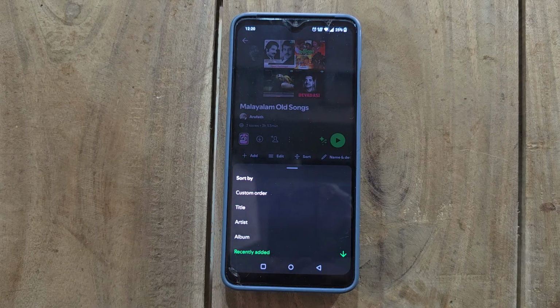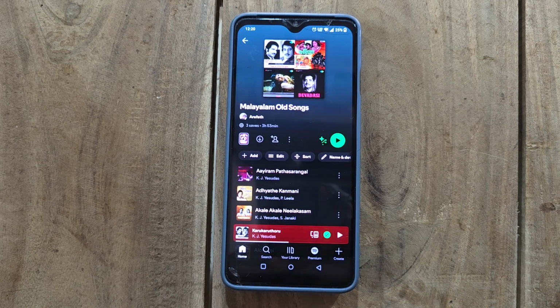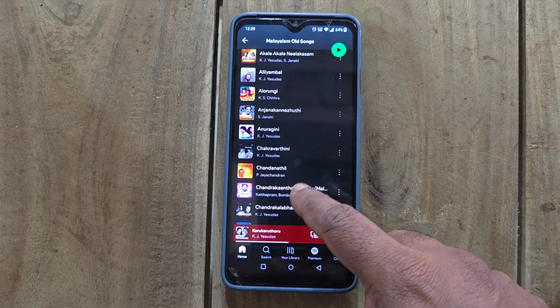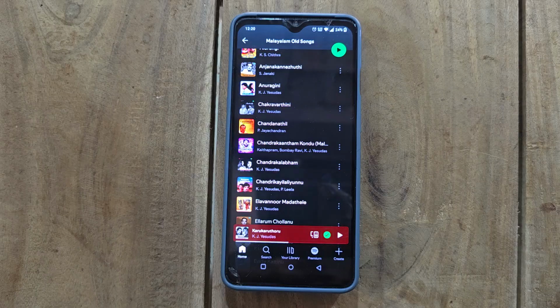Okay, just open your sort. Then you can choose custom order, title, artist, album, or recently added. So I'm choosing this one, title. Then you can see it is sorted here like A and C, like this alphabetic order.